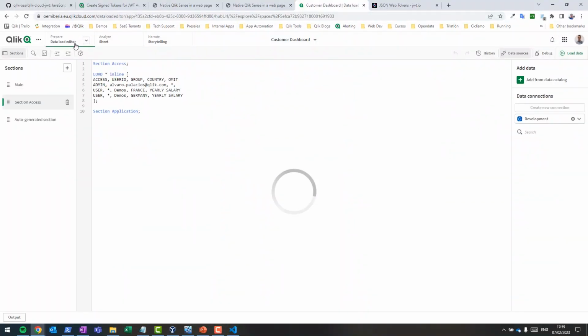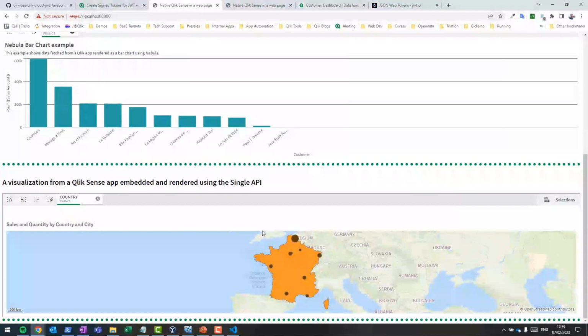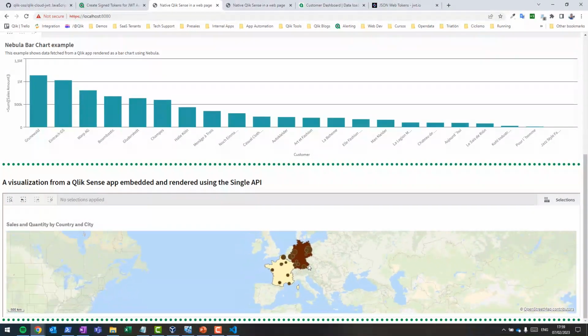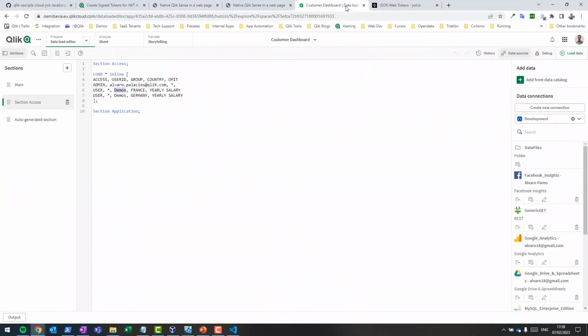for all countries. And that's because in the data load script, we have included a security table called section access to define restrictions or access to the data. You can see in this table that all users belonging to the group demos are restricted. They can only view data related to France and Germany. The column yearly salary is also hidden for them. Then the user Alvaro is type admin. That means this user is authorized to see all data.